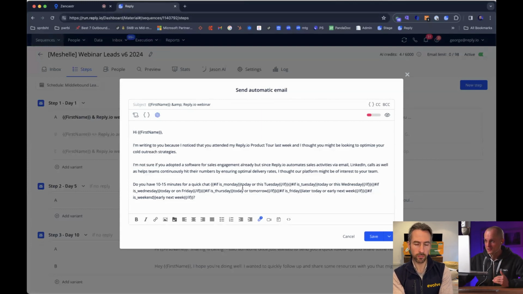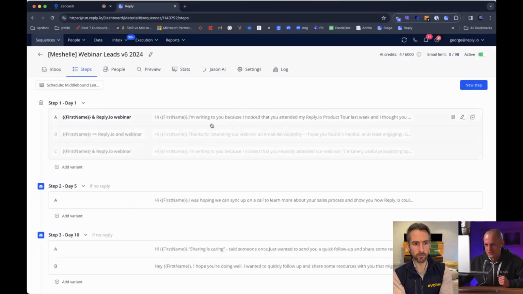You can create as many variants as you want, and that's exactly what the sequence from my colleague Michelle is for. We have different subject lines. We have different copy of the email. As far as I can see, she already disabled variants B and C. The reason is exactly what you're describing.